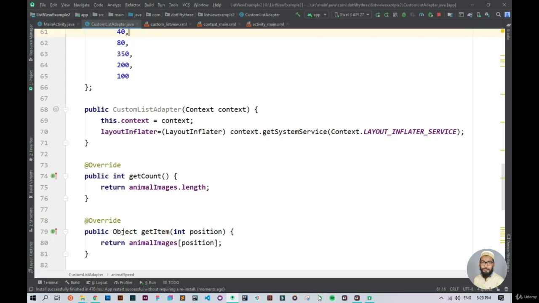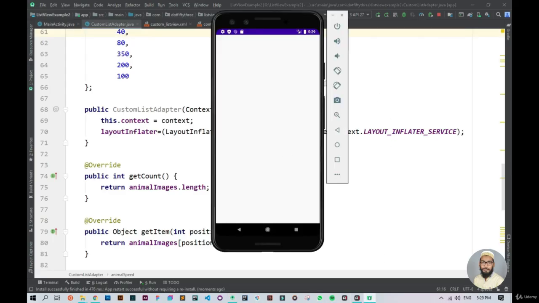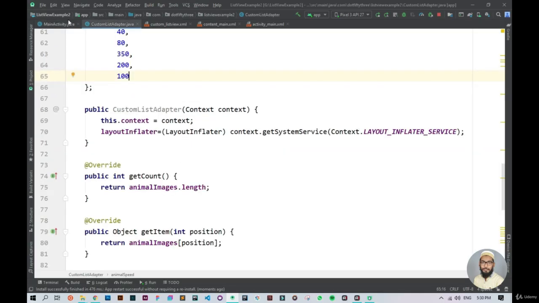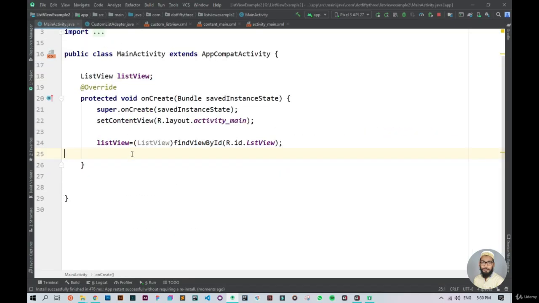Okay, so the reason my layout is not showing up is because we have not yet set the adapter for the ListView inside my MainActivity.java file. So now let's set my layout inflater. Let's set the custom ListView adapter inside the MainActivity.java file.